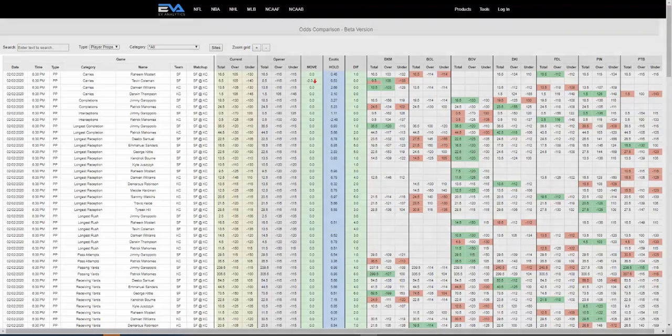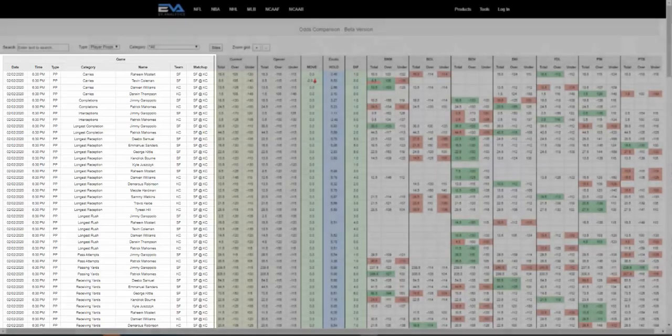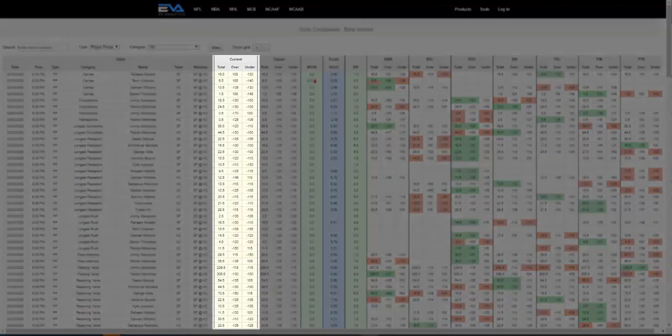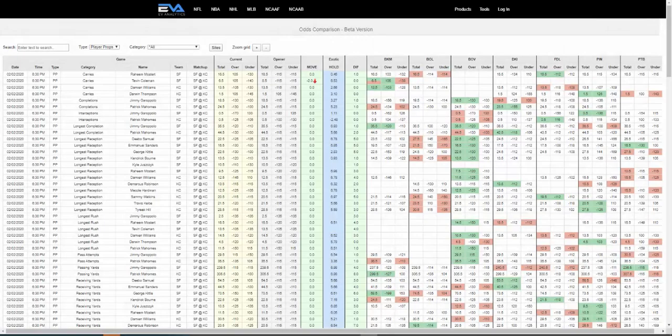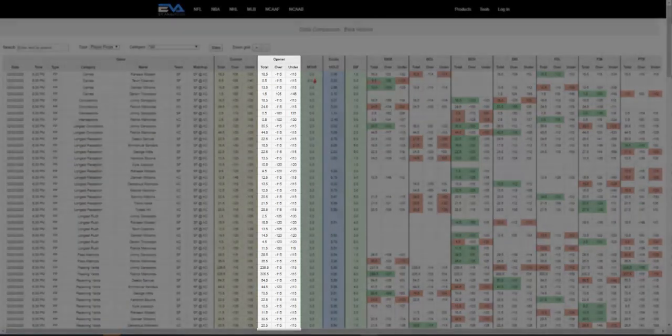On the left side of your screen, you'll see betting markets and game information. This includes date, time, type of market, category, name, team, position, and matchup. To the right of the betting markets, you'll see the current odds. These are EV Analytics consensus odds, or what we consider the most widely offered number. And to the right of the current odds, you'll see the consensus opener.